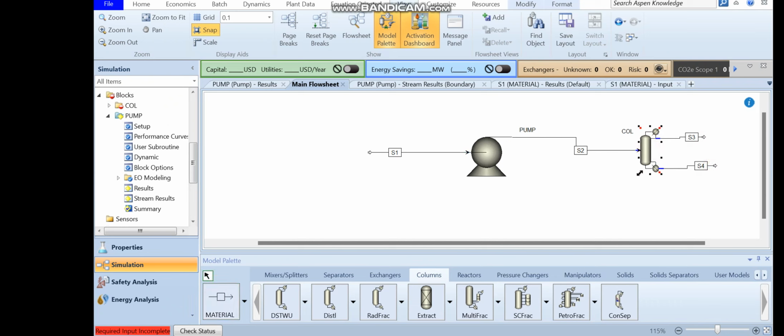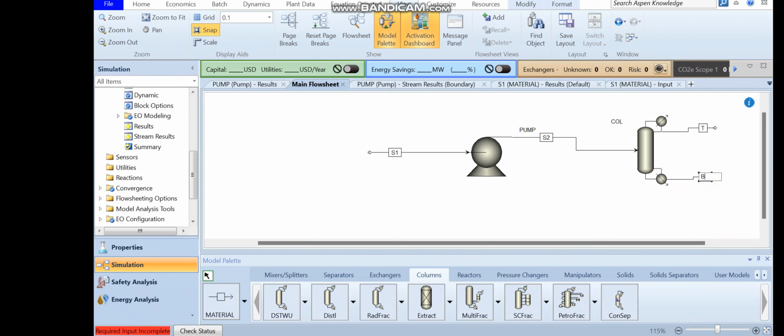You know that this distillation column has a condenser, and this distillation column has a reboiler. So the top product is connected here and the bottom product is connected here. I will just call this T, the top product, and I will just call this B, the bottom product. Now you need to specify this column.